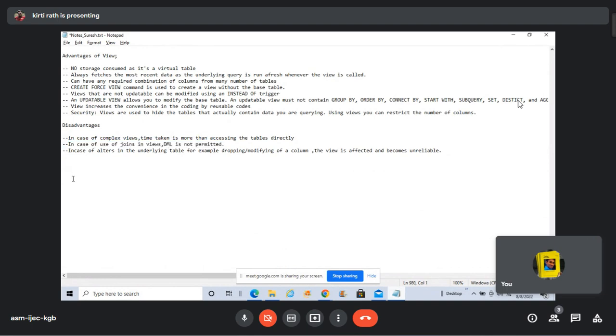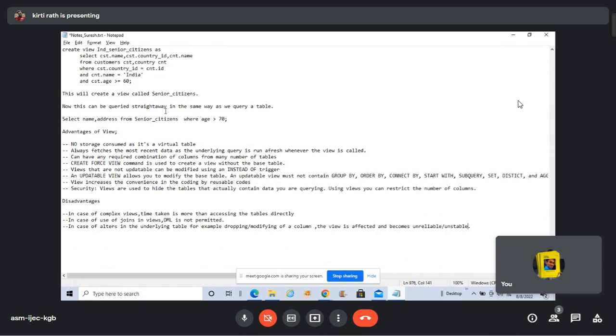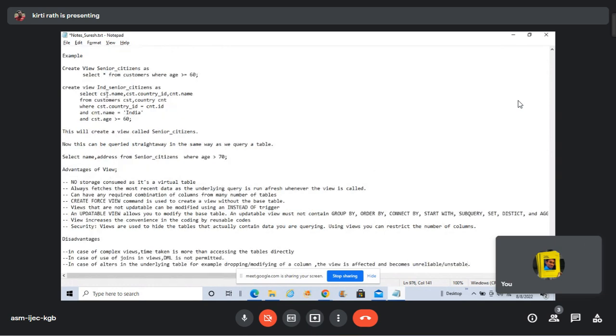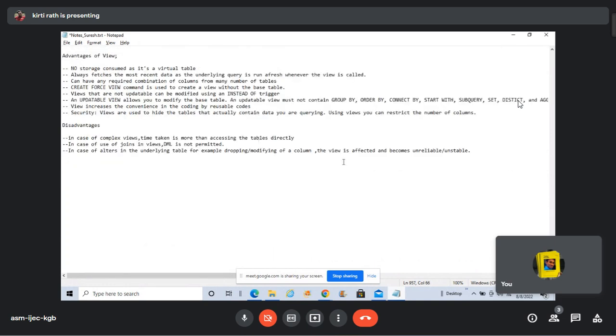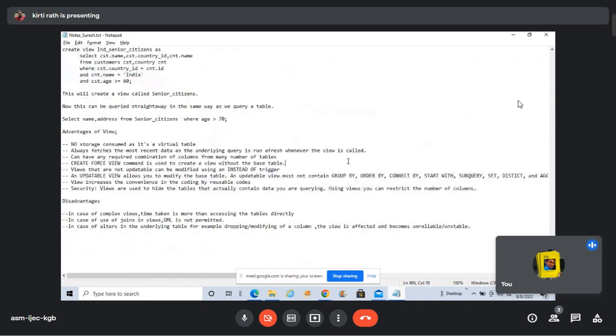So this we already discussed. In case of alterations to the underlying table, for example dropping or modifying a column, in case of a DDL operation on the base table, the view is affected and becomes unreliable, unstable actually, right? If the column itself doesn't exist anymore, the view becomes unstable. So that's about views. That's all the time I had today.